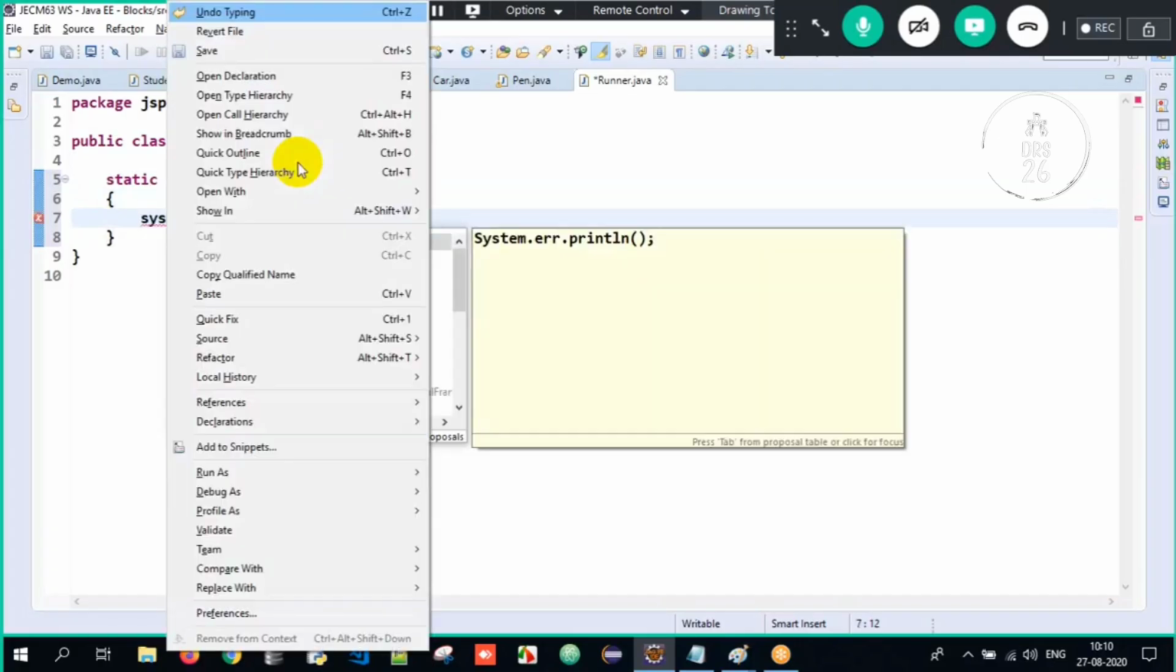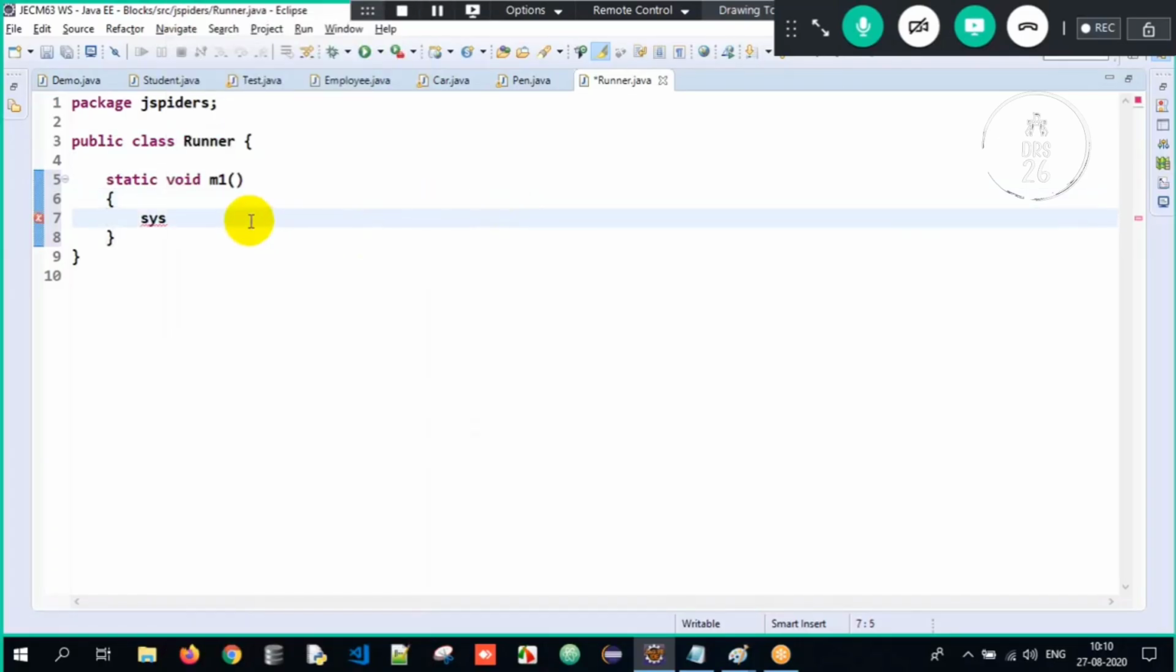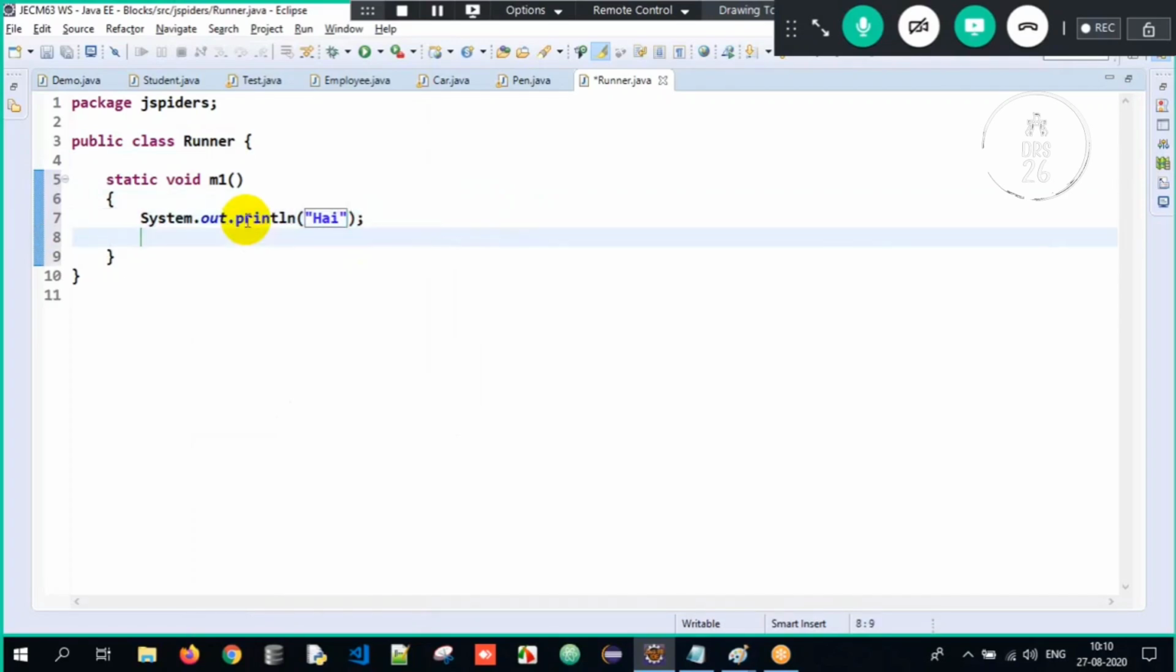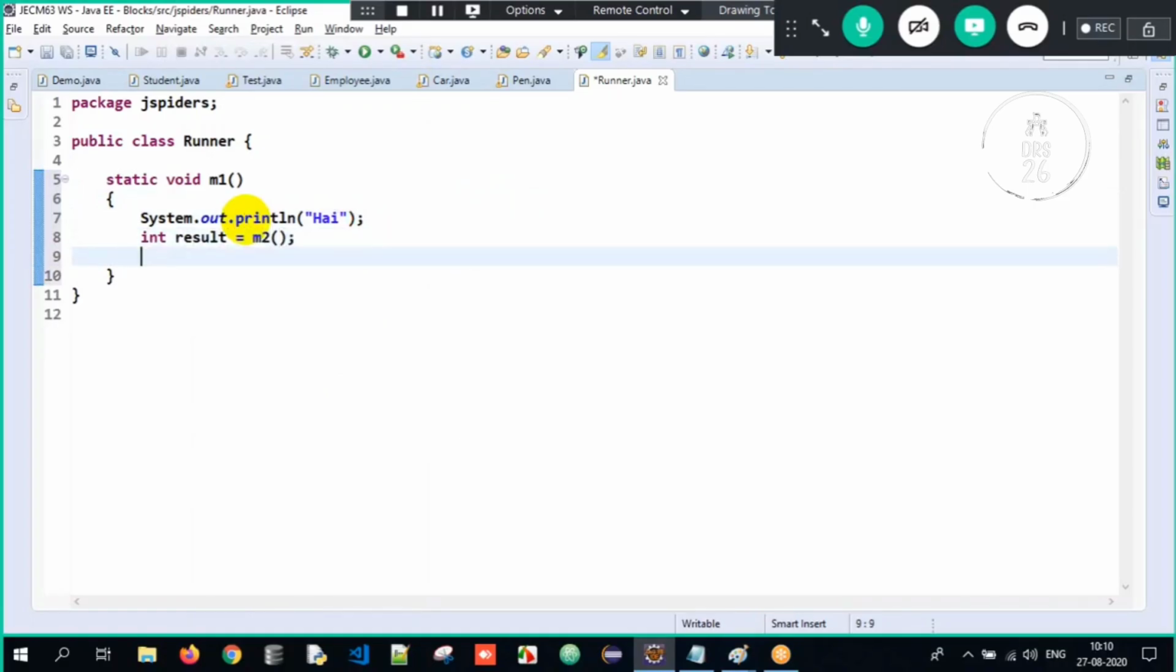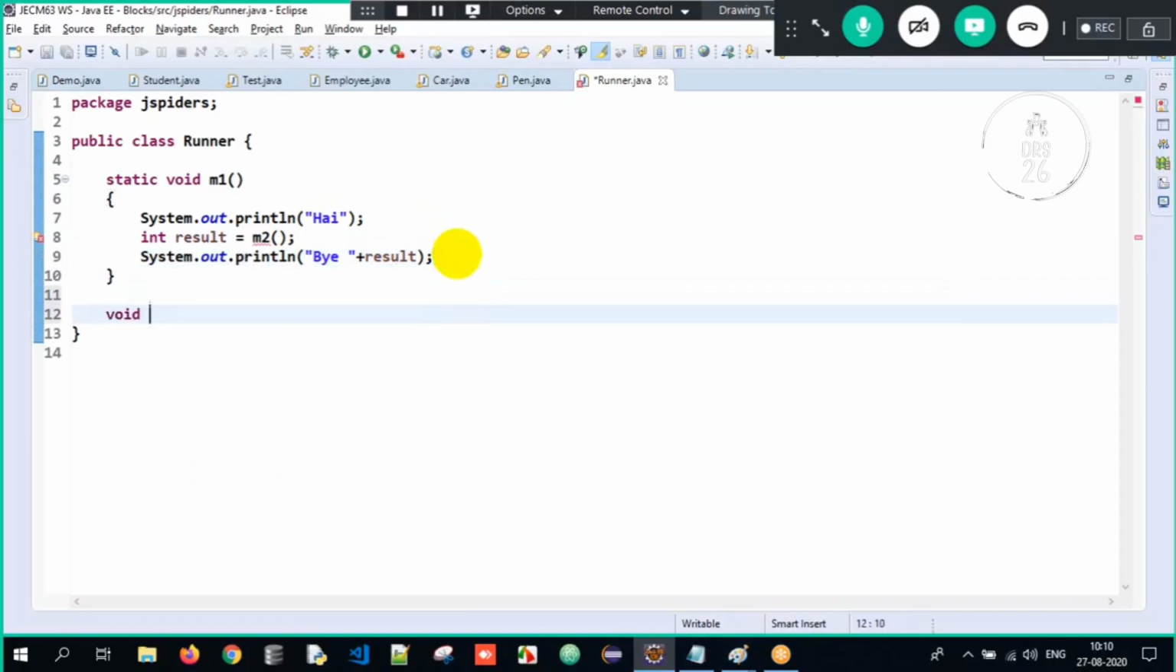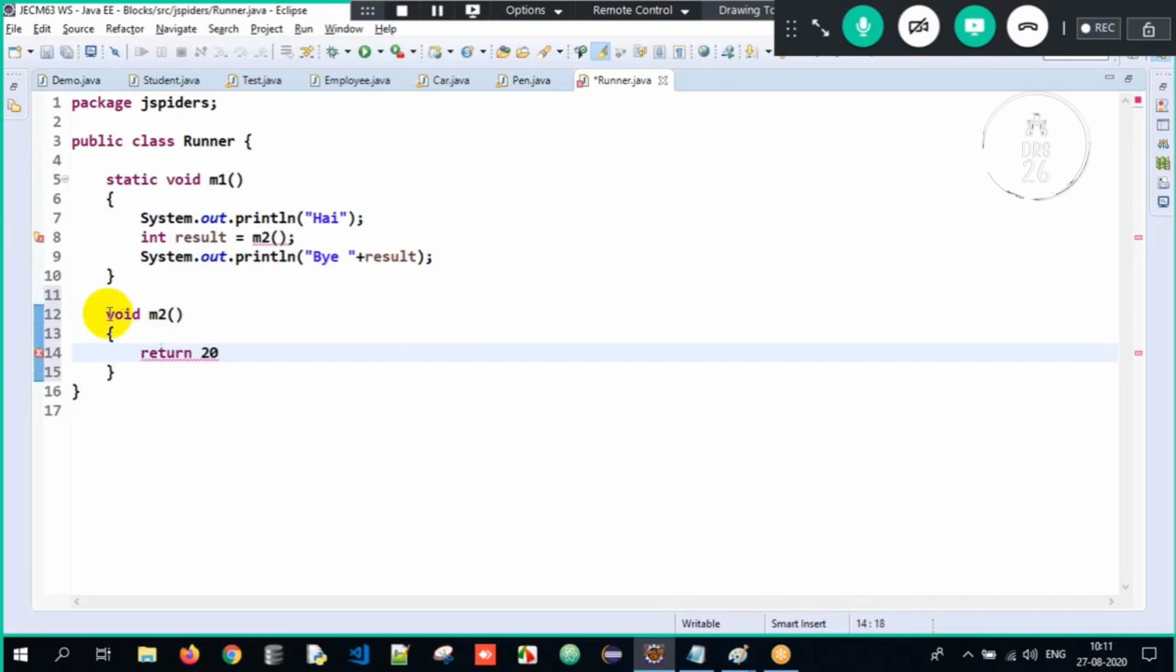Sys out, I'll write it as hi. I'll call int result equals m2 method. And here I will write sys out "bye" plus result. And then I will also have one more method, the m2 method. I'll just write return 20. This is also a static method.